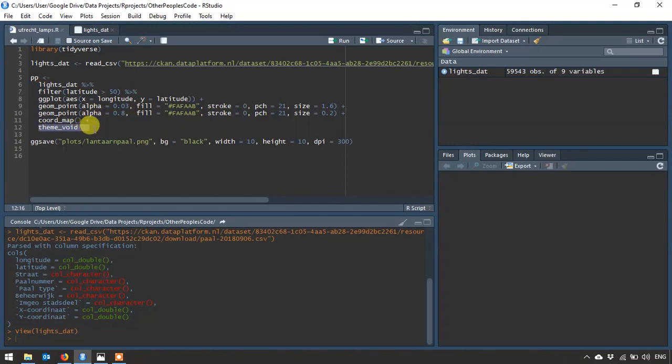Then he calls theme void. This basically strips out all the extra information from the plot, from the geom point plot, or any plot that you call it on. So it takes out all the grids, any borders, everything else that's there. It just basically strips it out, and that's what leaves you with this nice clean background.